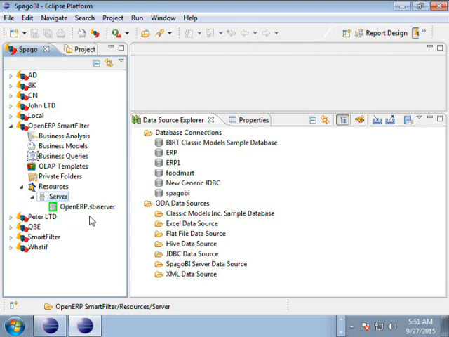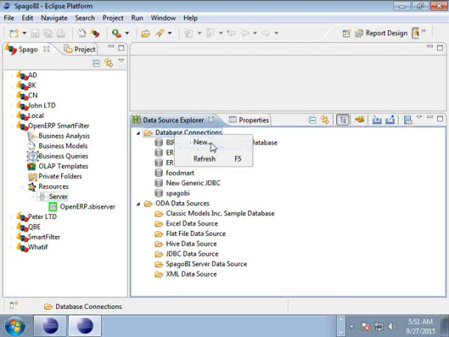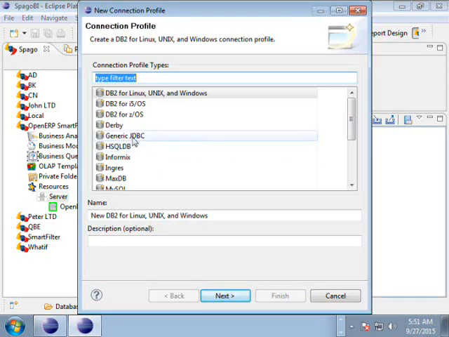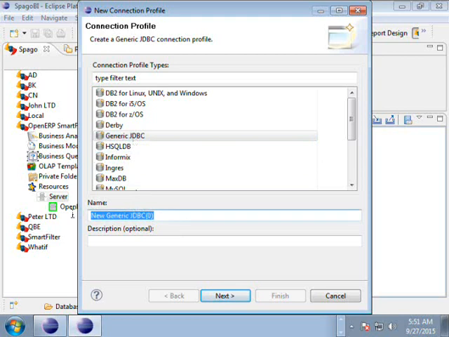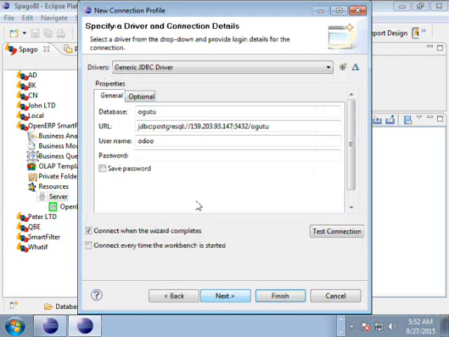Next, what you need to do is to create a data source connection to the OpenERP server that is running on the cloud. So right click here on database connections and then you say new. Then click on generic JDBC, and then give it a name. So we'll just call this OpenERP. So that is our connection. Then you say next.